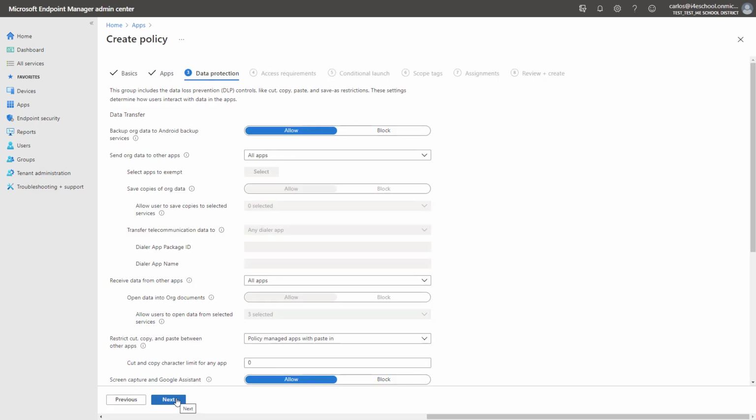Next, we have to define the settings that are going to be configured for this policy. There are several settings here, so we're just going to highlight a few of them. First, sending ARC data to other apps can be configured to occur for all apps, which is the default setting, or you can configure to none or policy managed apps. So we're going to choose policy managed apps in this case.